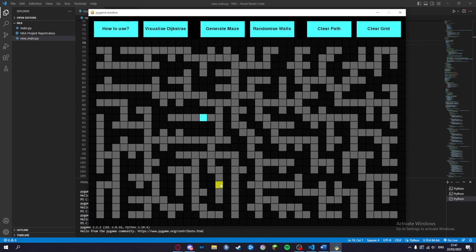You can move the target node and visualize what this maze looks like if the target node's here or in this corner, for example.